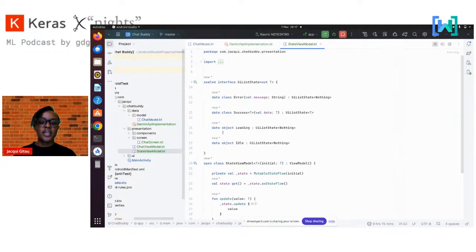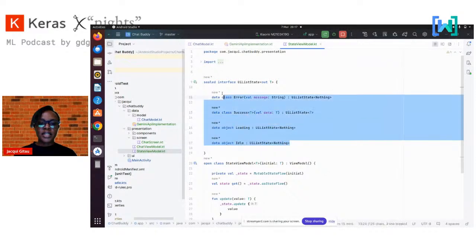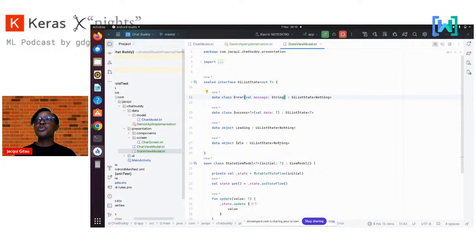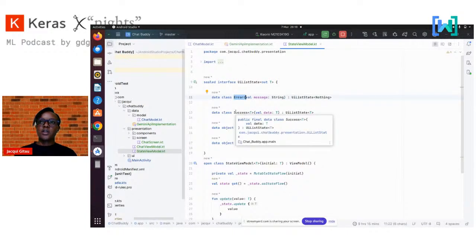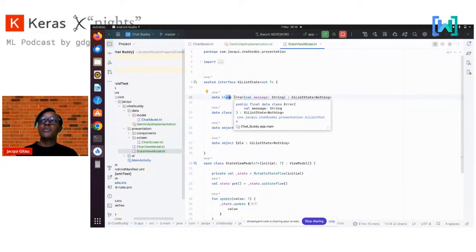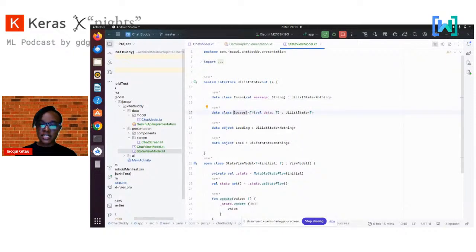This is where I declared some of the states that we're going to get when interacting with the model. So these are data classes, one of which we're going to use whenever the state is in an error state, and then success is going to return data whenever the state is success of type T. And then we're also going to have a loading state and an idle state. That is when you just fire up the application, at first it's going to have an empty list.